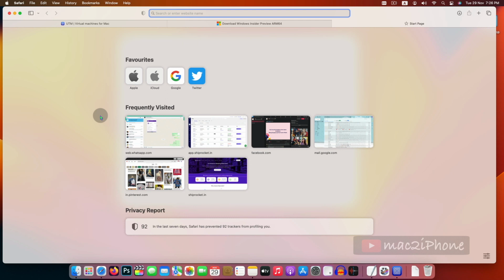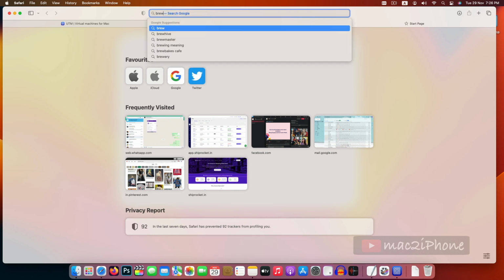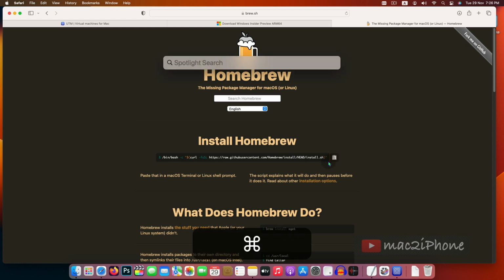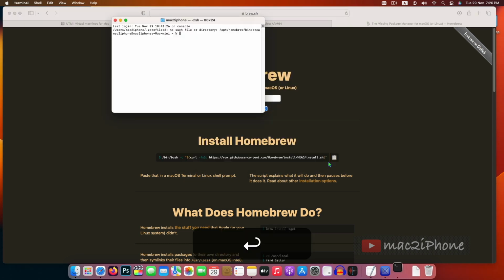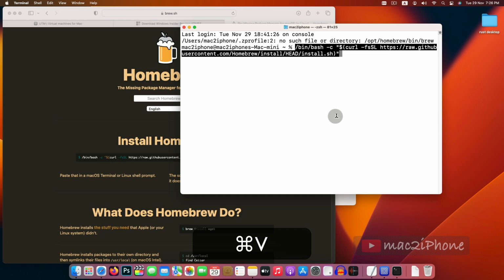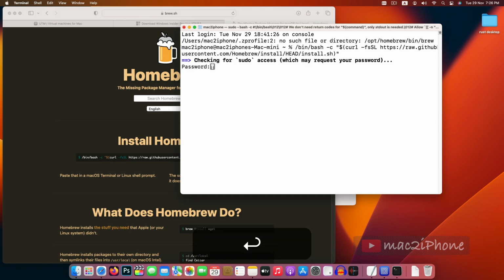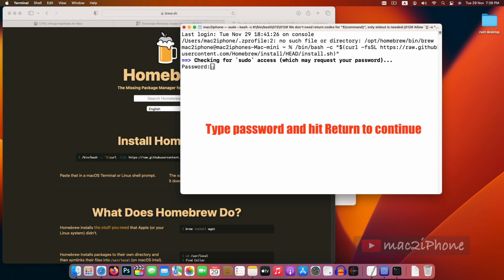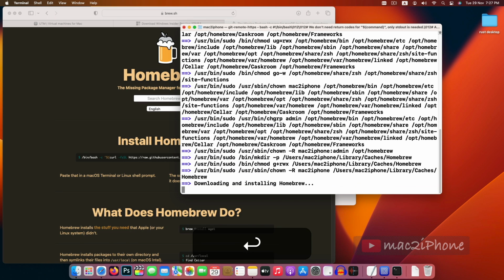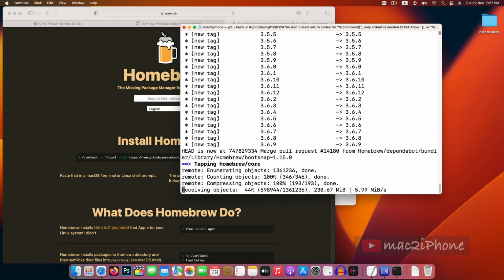To do this we have to install Homebrew. So open the brew.sh website and click here to copy and paste it to terminal. So open terminal and then paste it to terminal. Then wait for the install to complete.